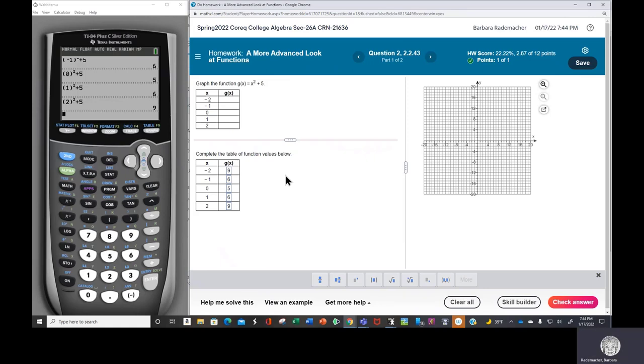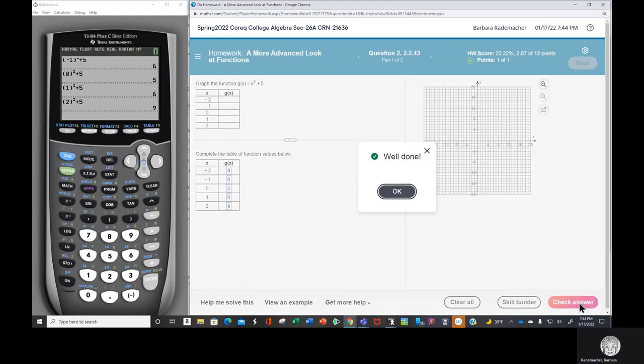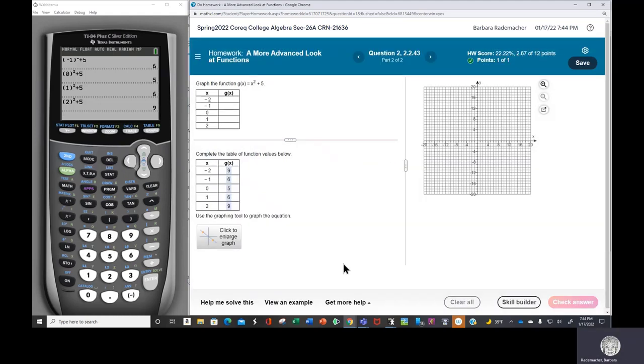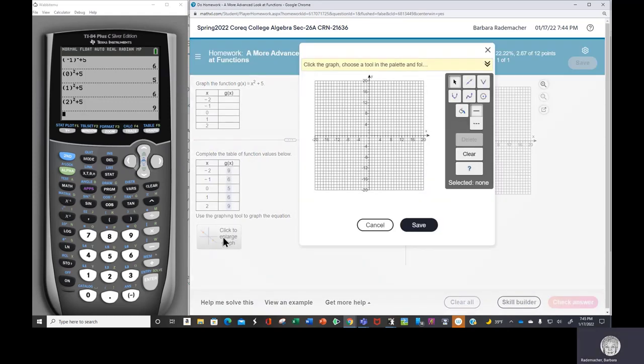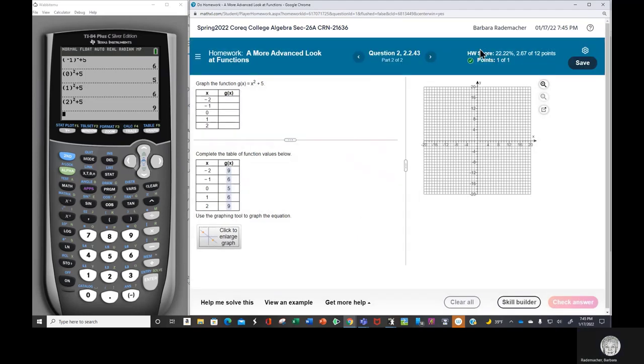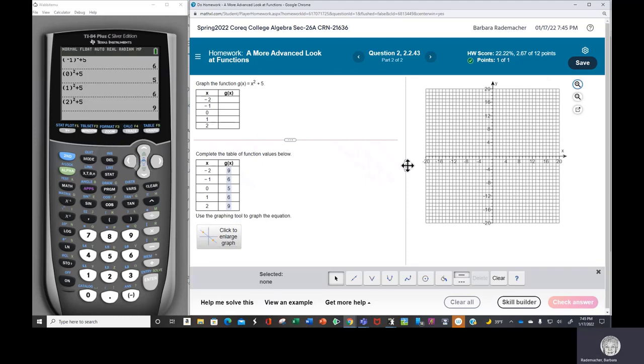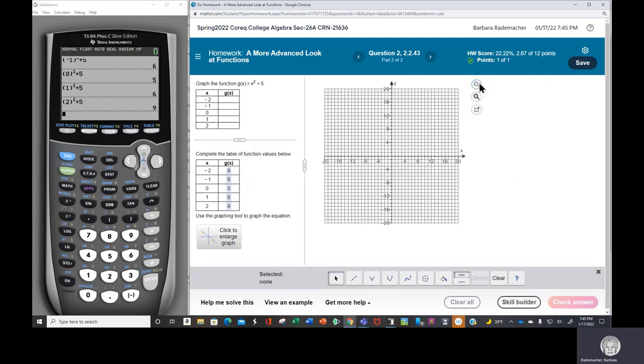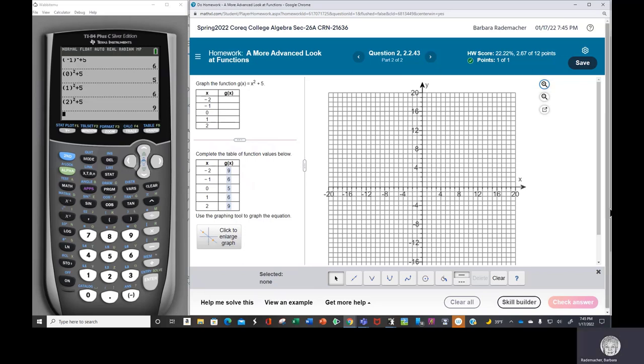So here are my points: -2, 9; -1, 6; 0, 5; 1, 6; 2, 9. Let's see if those are right. Well done. Okay, now I can click bigger here, or I can click it there, but it's definitely not bigger. So I'm going to go here and make this as large as I can.